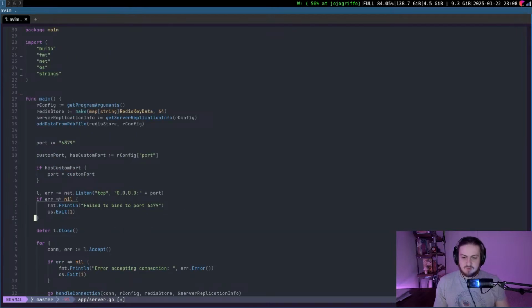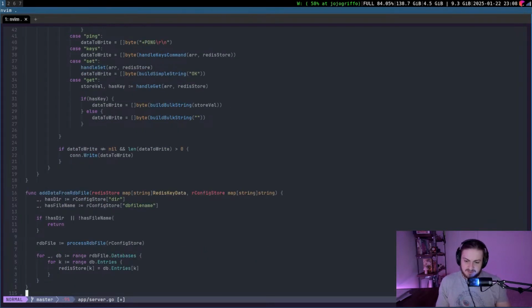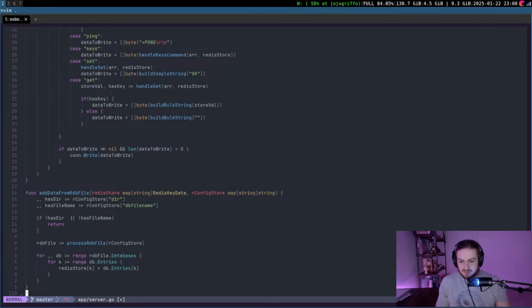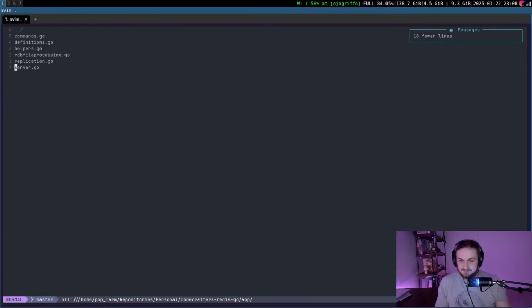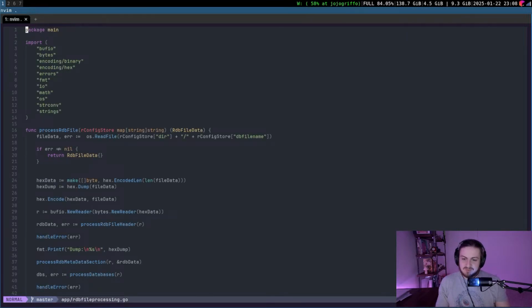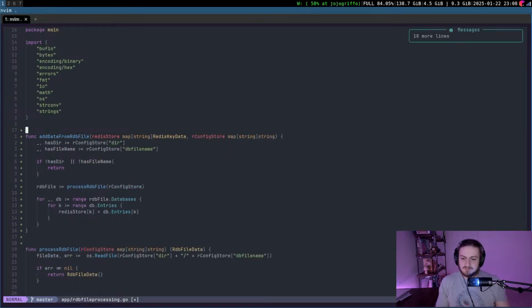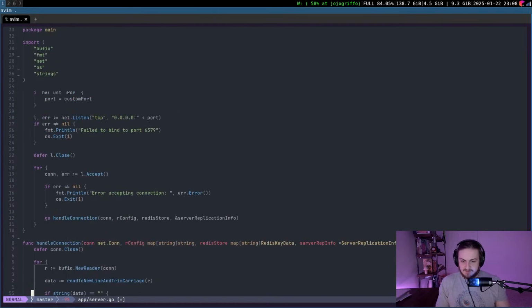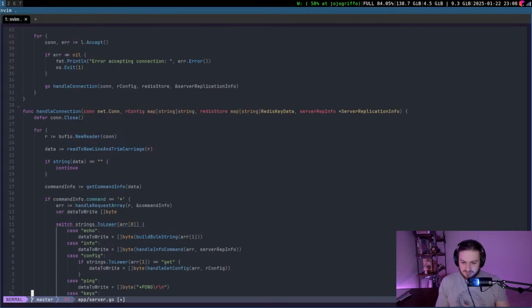I like this a lot more. It's just our necessary things for our server. We have a couple of functions for handling a connection, adding data from the RDB file. To be fair, this could definitely be in our RDB file processing, but as I say that, I'm gonna do it. I was gonna say I'm not gonna do it, but it just makes so much sense that I'm gonna do it. Now if we go back to our server, we just have our main, we have our handle connection, and that is it.